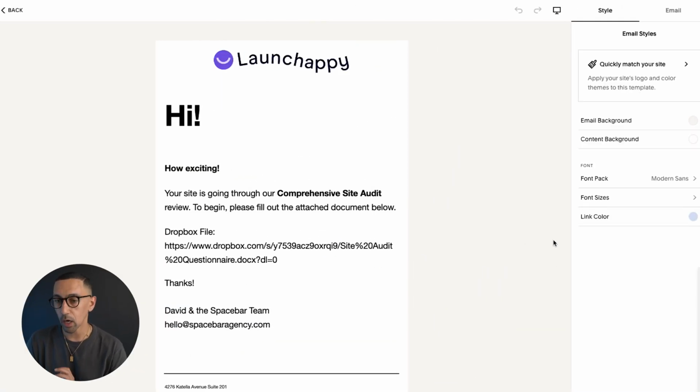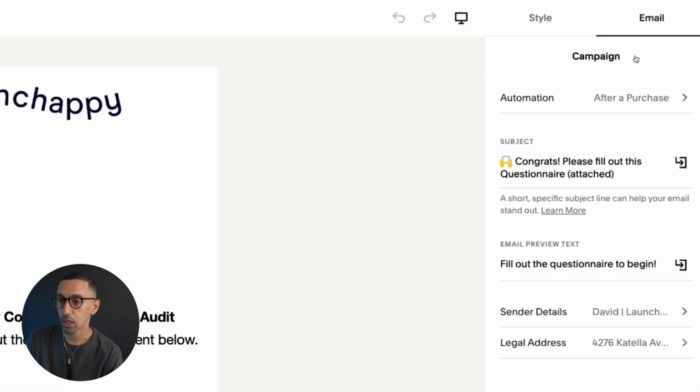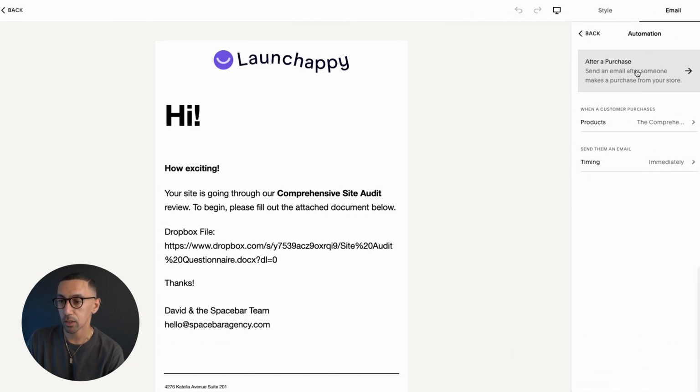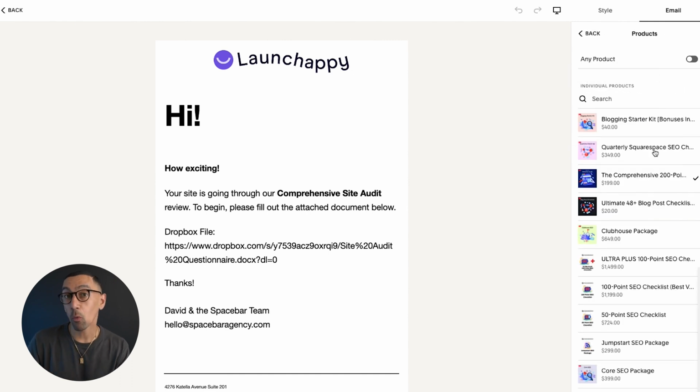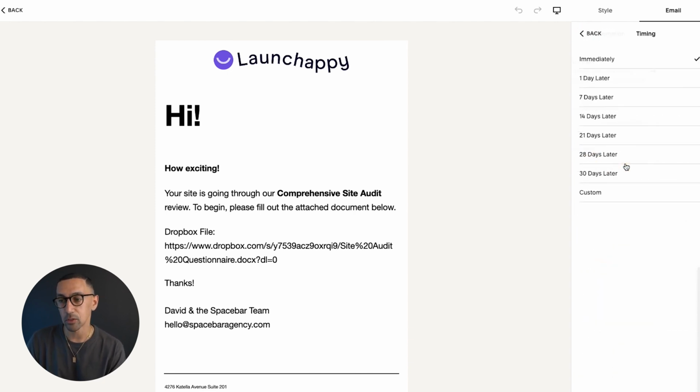So when we do a site audit, they fill out a questionnaire. Let me go to email, and then you could look at settings here. So you'll see the campaign automation after purchase. And so once you click on that, it'll say when a customer purchases, you can come in here, select 1 product, 10 products, 2 products, all products. It's so easy. Then from there, the timing. Do you want it to go out immediately, a day after, 7, custom?